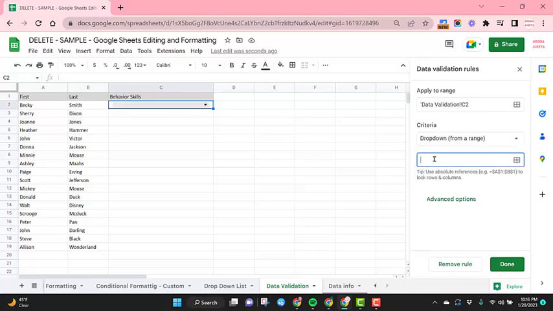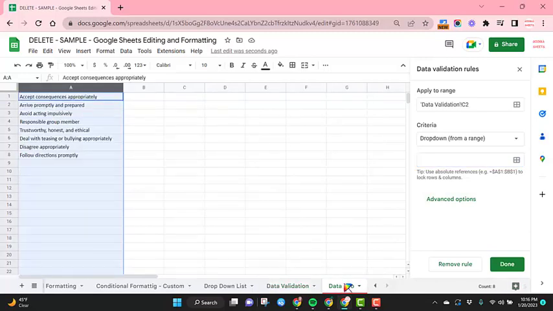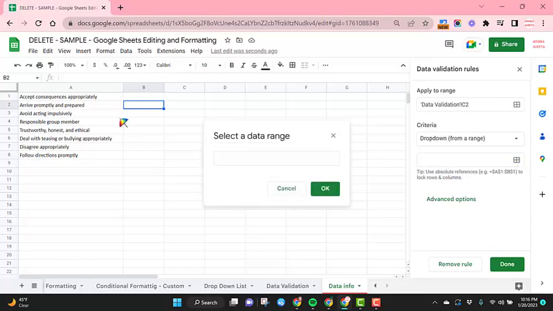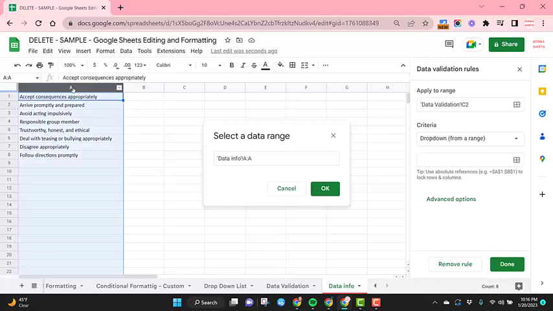So here is where we would type that range in. But what we are going to do is come down here at the bottom. You'll see I have a tab called Data Info. I have already typed out a list of all the options that I want in this dropdown. So we're going to click on this little cell right here, select Data Range. Then I'm going to highlight all of column A. And I'll show you later why we're highlighting the entire column versus just these first 7 cells.